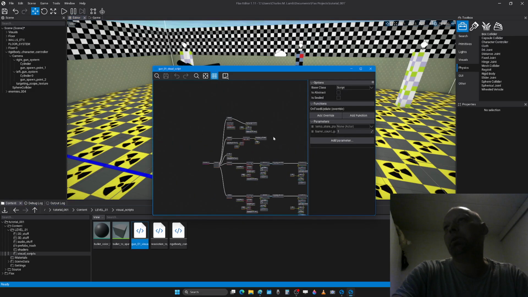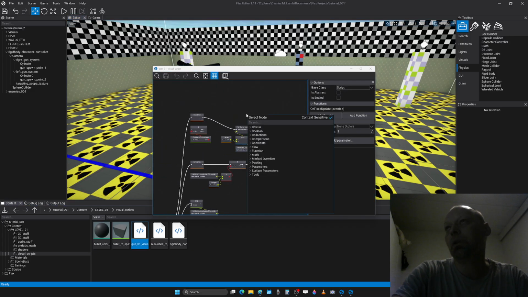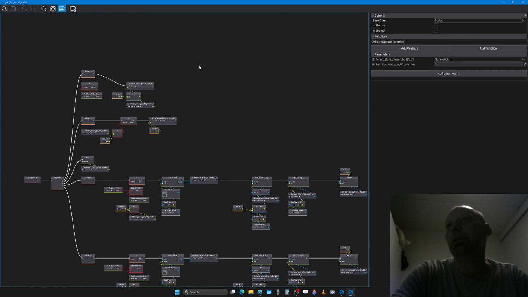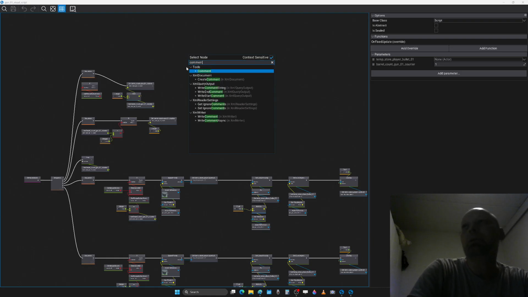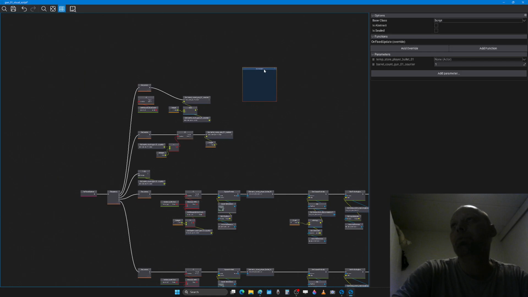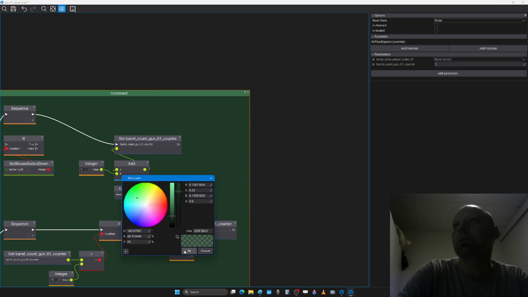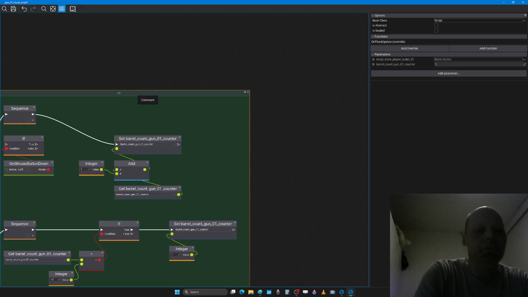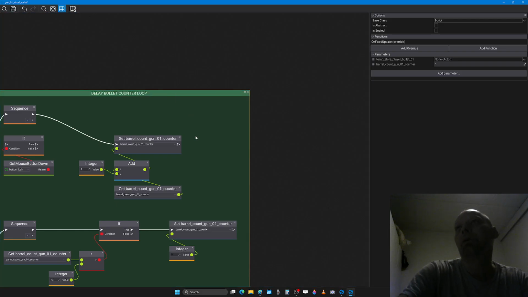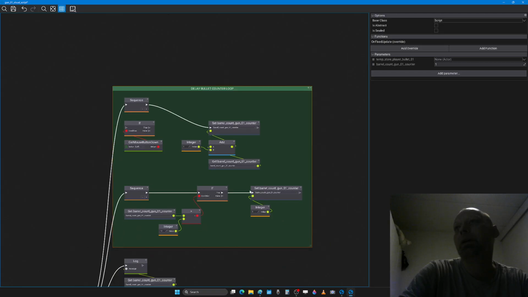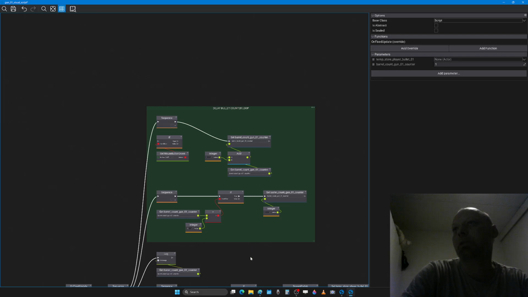So that's what happens here, and let's just add a comment here. Let's see here, and we call it a comment, and we move this here, and let's move it here, and I don't know, let's move it here, and move it here, and we call it delay bullet counter loop, right? So that's what it is, and now we can see that this does that, right?